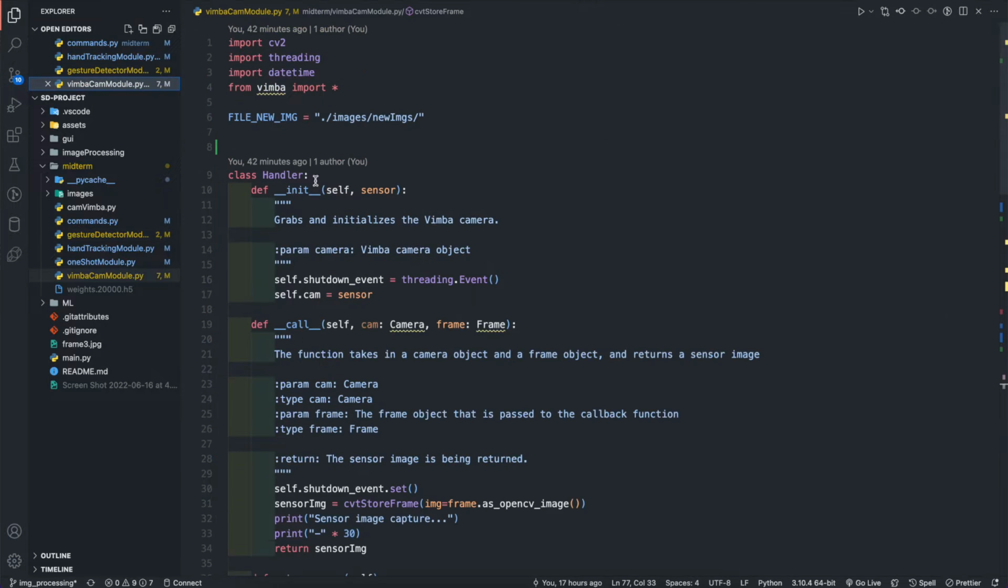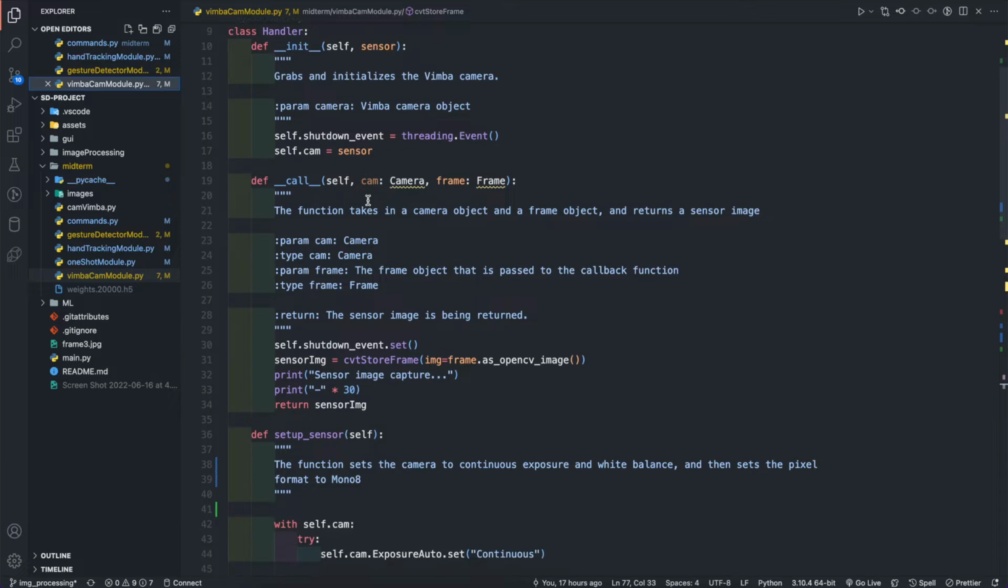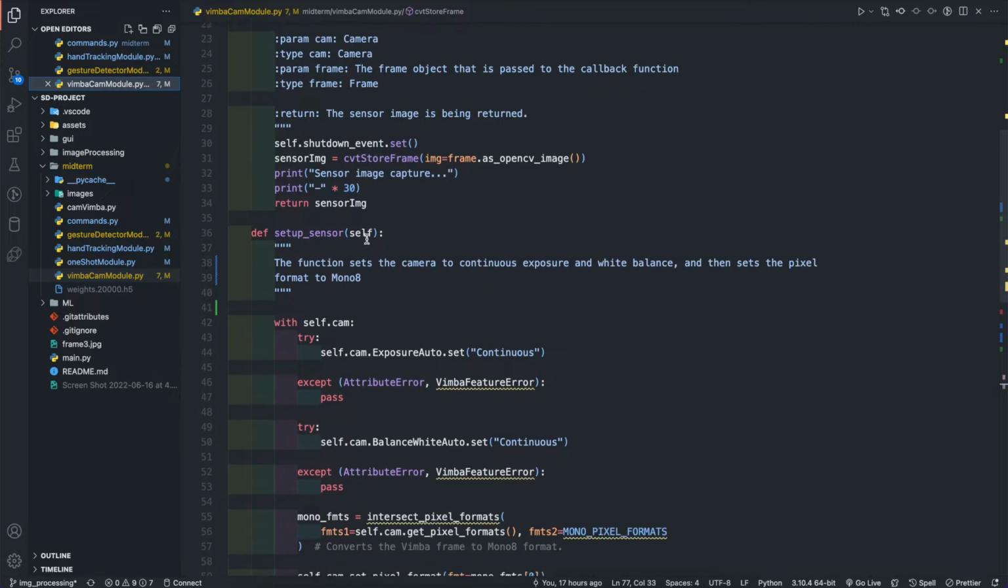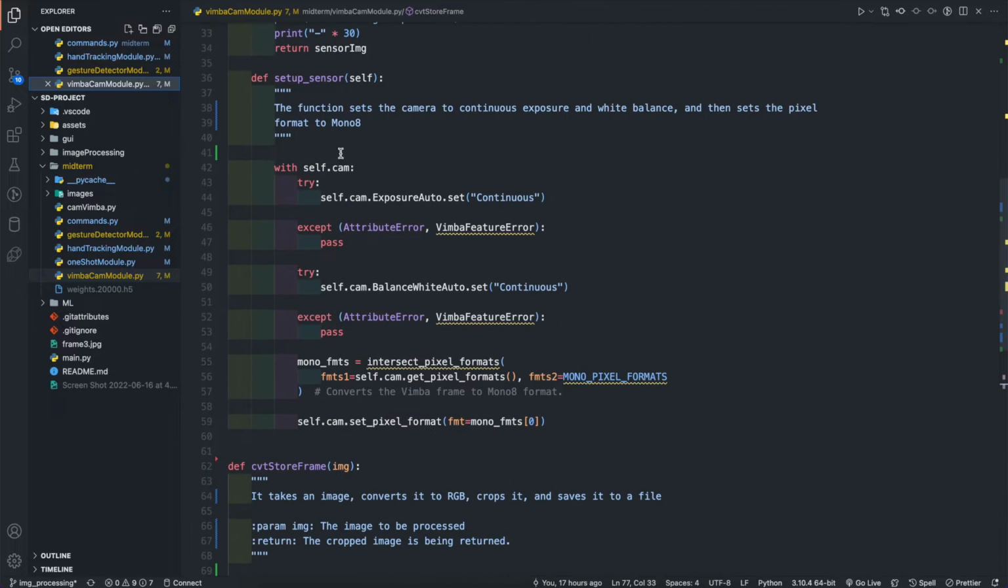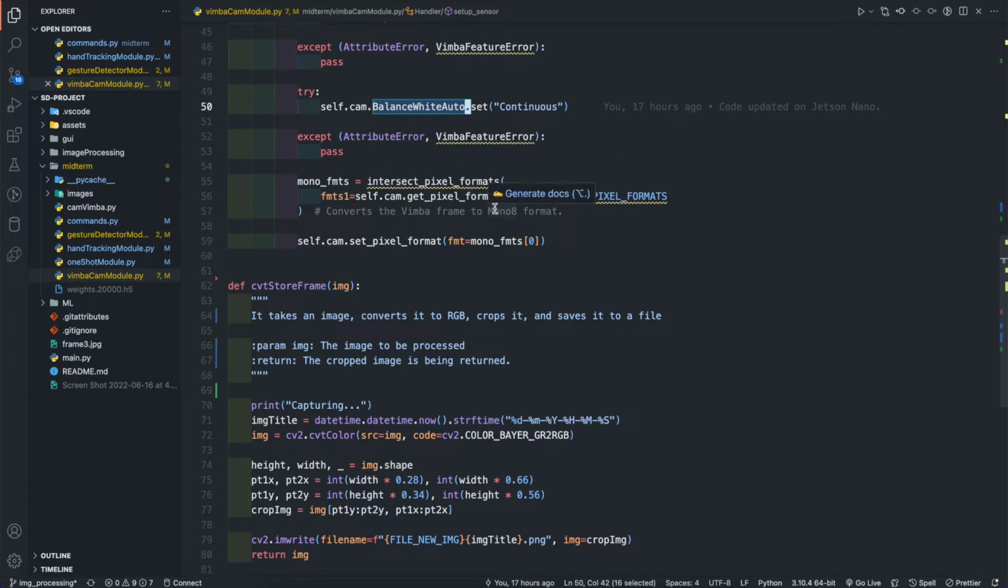With our Vimba sensor, which is this module, we initialize a couple of threads. We initialize the call for whenever the threads are called to shut down. Then we also predefine the setup for the sensor as an exposure and the balance and white out. We also set up the color format, which for this sensor is a mono 8.